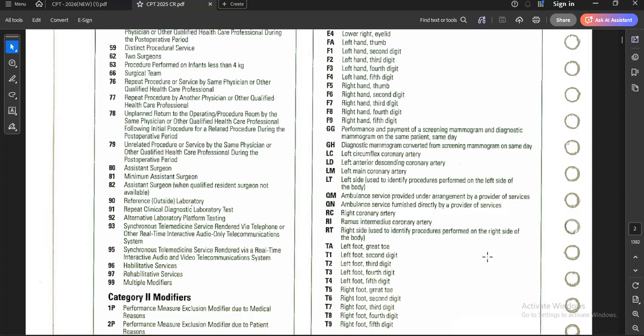Okay. So what about this one? If the procedure is a 10-day global period, how many days are included? The surgery day, 11 days. Perfect. 11 days. Surgery day plus post-op 10 days, total 11 days. What about major surgery?